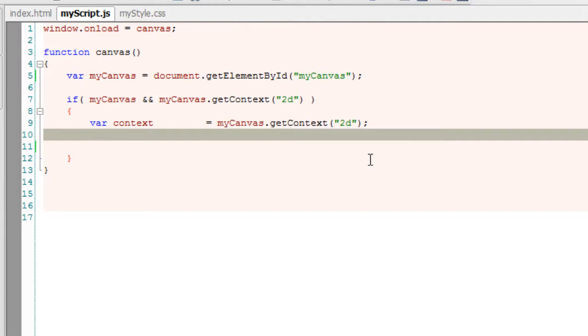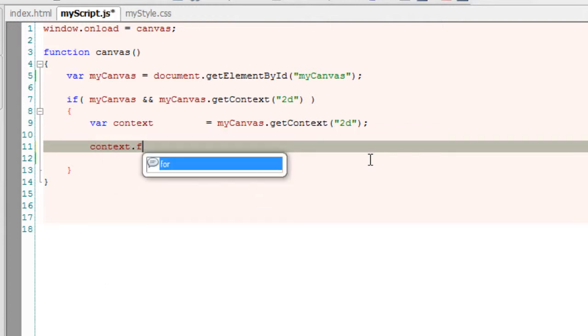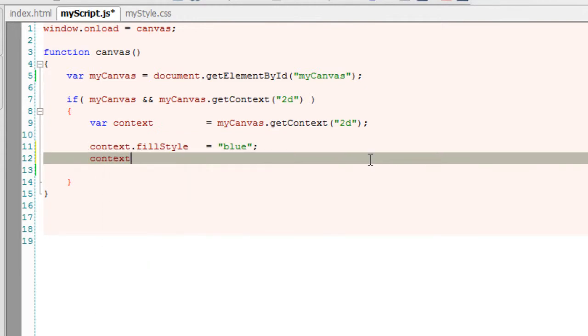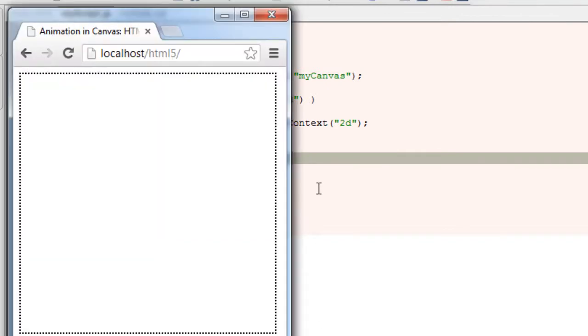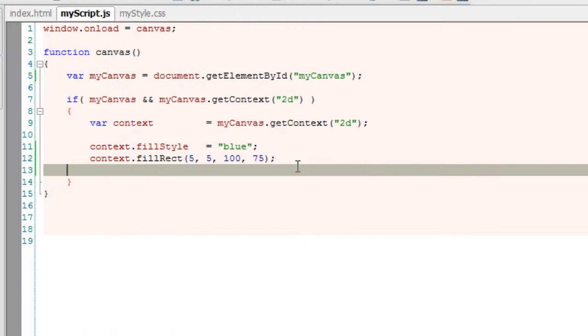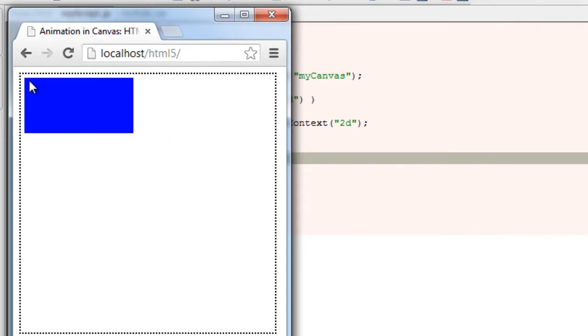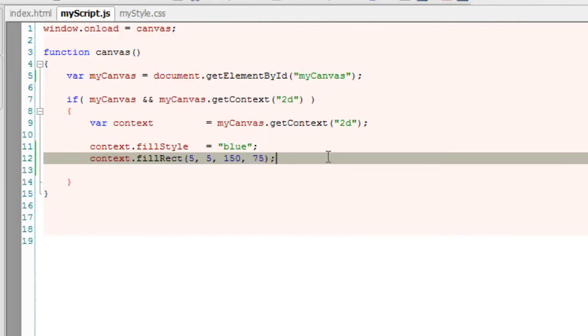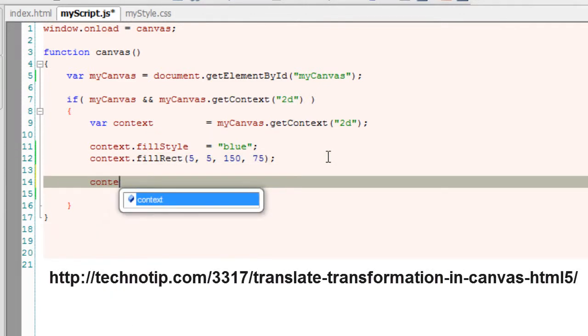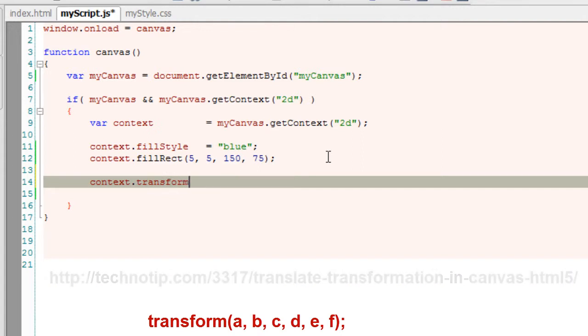So here is our canvas. I'll start by drawing a rectangle filled with blue color. Well, x-axis 5 pixels and y-axis 5 pixels, 100 pixels width and 75 pixels height. Let's have a look at it on the browser. Let me increase the width to 150 pixels and have a look. Okay, it looks fine.